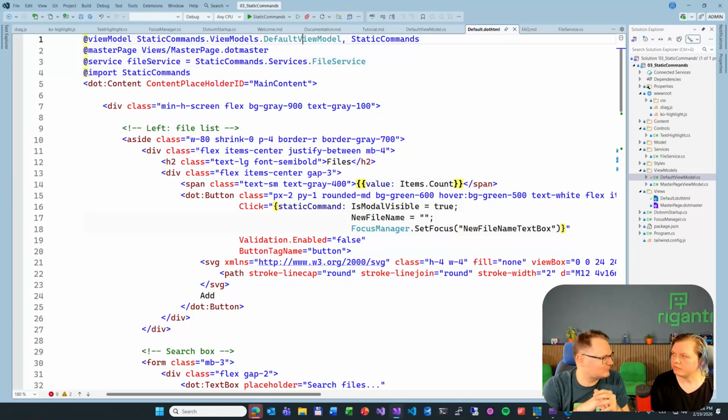Do you know the history of the name static command? Why it's called static command? I know that it's very confusing, because nowadays it's not used only for static functions or static methods. Yeah. But I guess it was only for static methods.